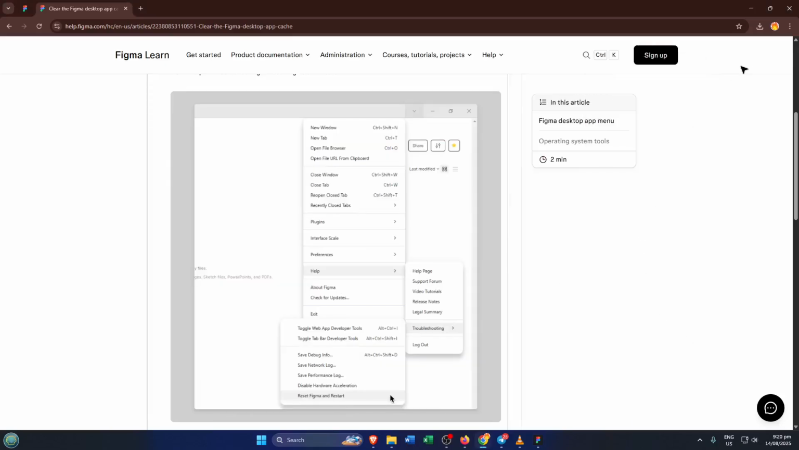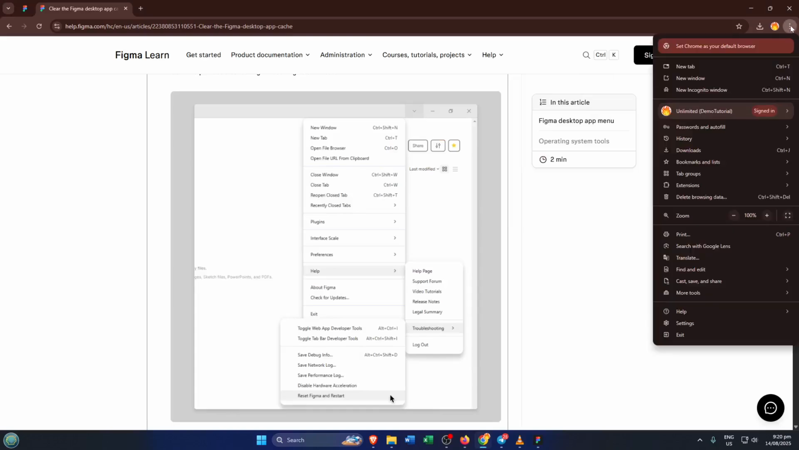But if you're using Figma in your web browser, specifically Google Chrome, let's walk through those steps as well. Open Google Chrome and look up to the top right corner. You'll see three little dots stacked vertically. These are your More options. Click there and you'll get a drop-down menu.